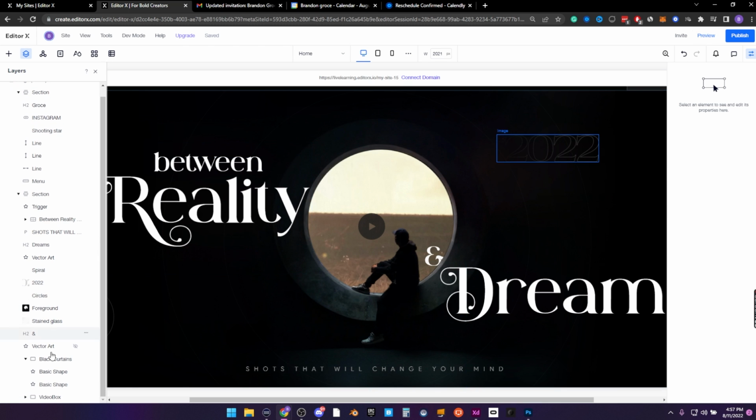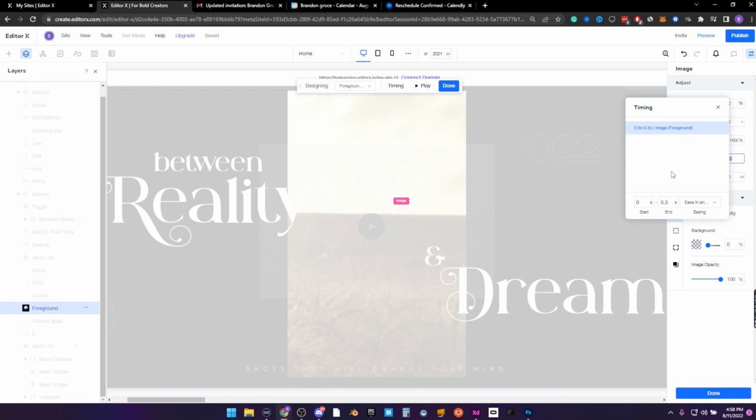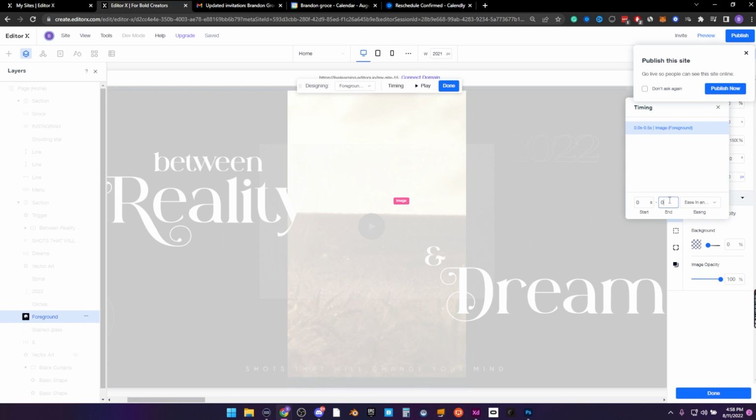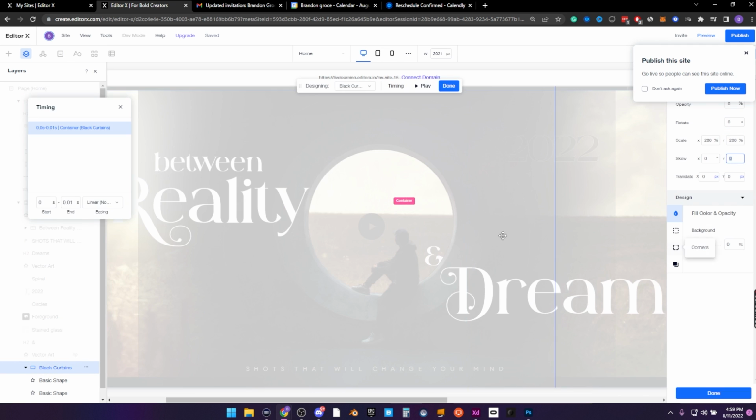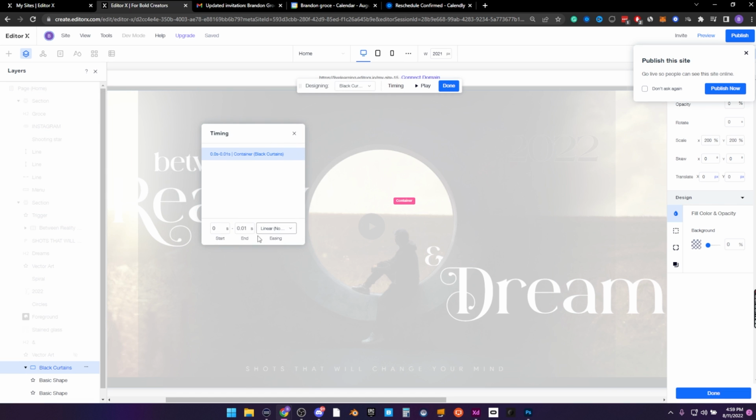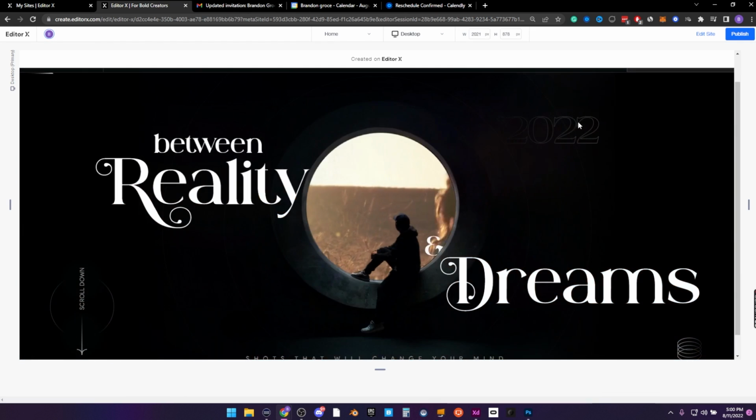Let's go to our foreground. Let's go to Foreground Scale, double click that edit button, and let's set this to, let's do a whole second. Let's start playing with the black curtains again. Let's go to our timing. Let's see if we set this to, let's also do 1 second. Let's do ease in, ease out for easing. And I wonder what happens if we don't do scaling. Oh, we did scale 0. We want 100%. All right, it's a little better.